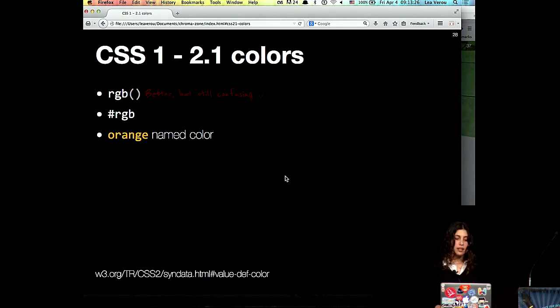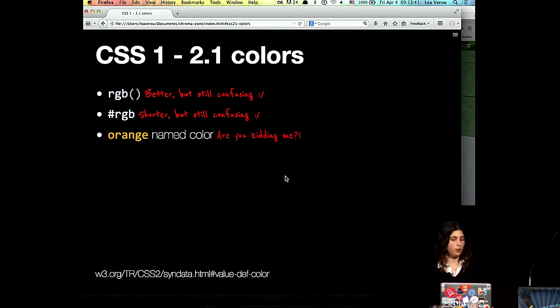So, to sum up, in CSS 1 to 2.1, we got the RGB function, better but still quite confusing. We got the shorter hex format, shorter but still confusing. And we got the orange named color.